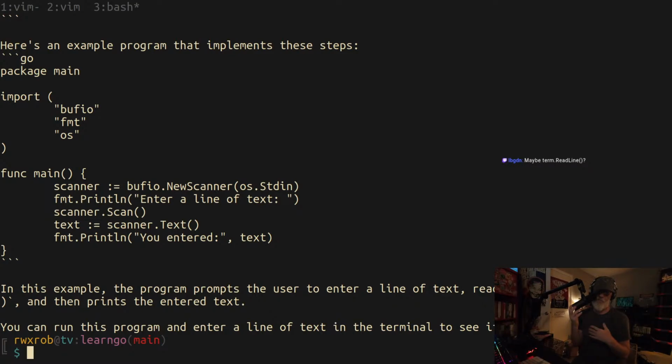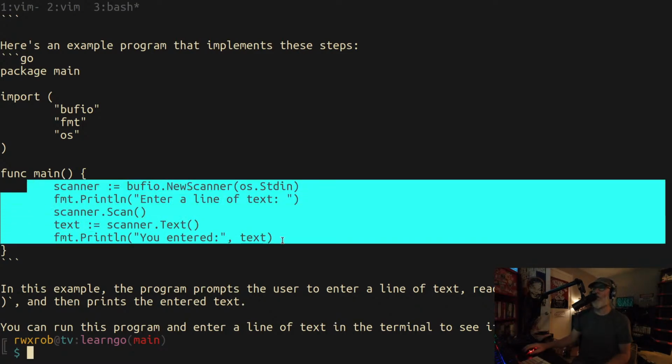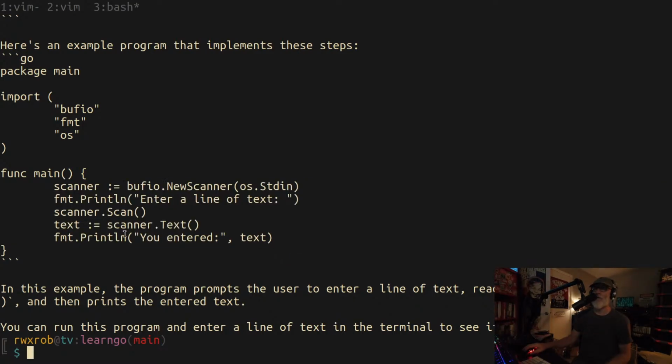There is term.readline, but that is not supported by everybody. So this is the standard way that I use to do it. You make a scanner. By the way, this is also how you would iterate over the lines of a file, so this is worth learning. The problem is there's a lot going on here, so it's hard for beginners to learn. This is the equivalent of the read command in Bash or Shell.